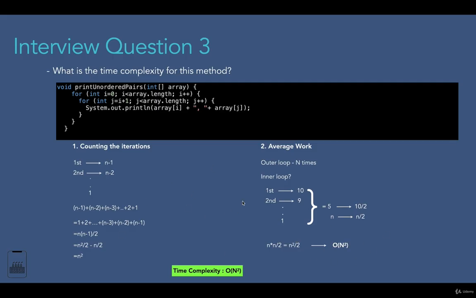So with these two approaches, I have explained how we can find the time complexity for this method. Hopefully everything is clear about both these ways.